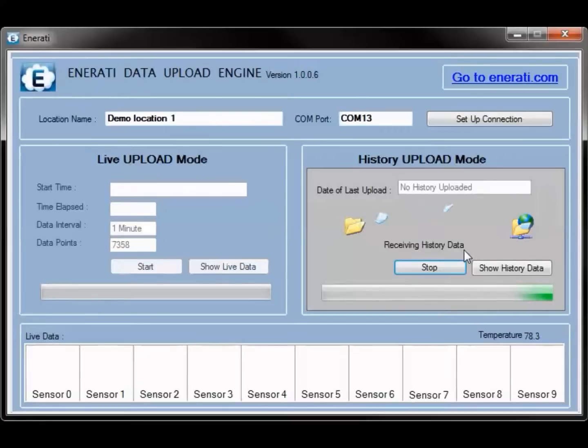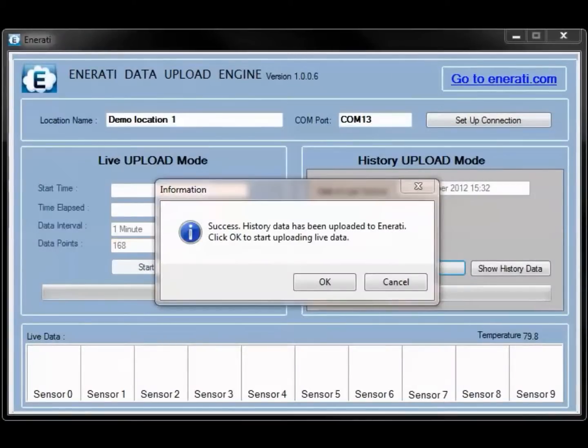This may take from 10 seconds to 2 minutes. It depends on how much data you have in your system. Once that is done, this screen will change to history upload, and then it will go back to normal. Once the program has successfully uploaded all the information to the Enerati servers, you have an option to continue the live data uploads, or if you like, at this point you can stop the application. For demonstration purposes, let's continue uploading live data.